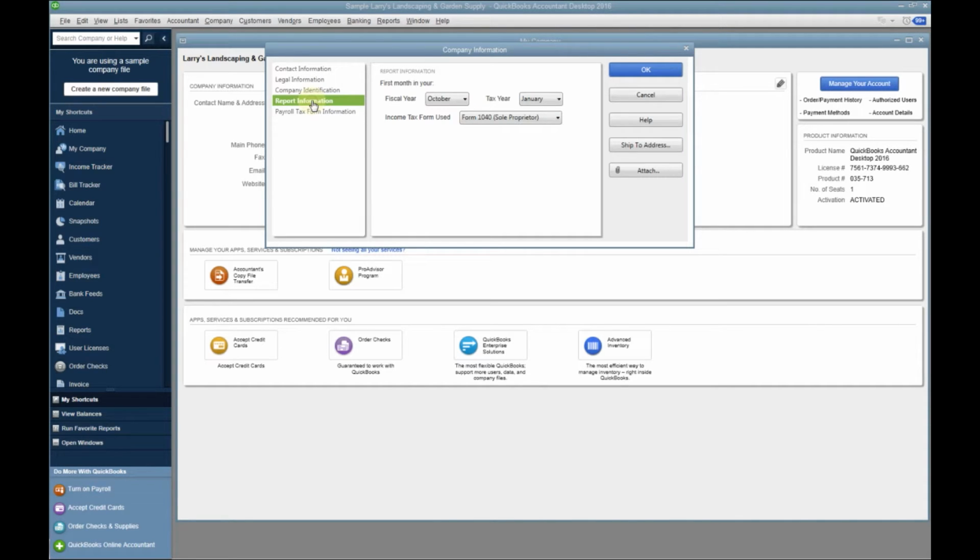Then we've got reporting information. Now you'll notice, look at the fiscal year here. The fiscal year is October. The tax year is January. This is the first month. Well, my fiscal year is probably going to be pretty similar to my tax year. I'd venture to say it's going to be identical. But I could have a different fiscal year from a tax year.